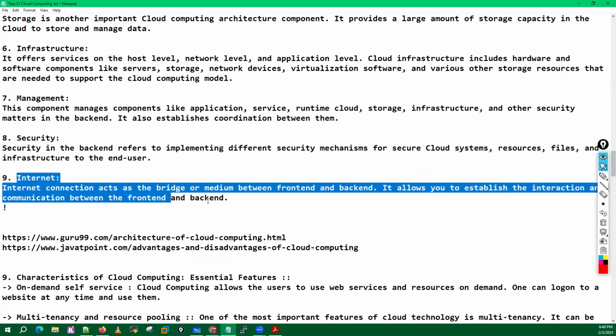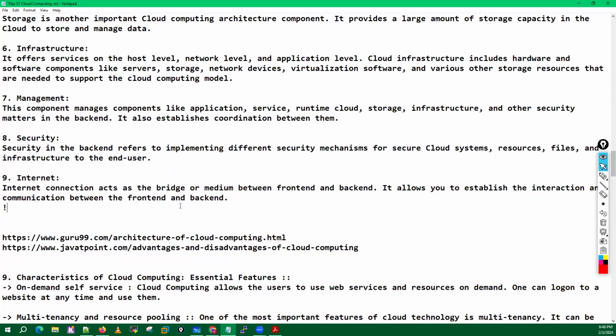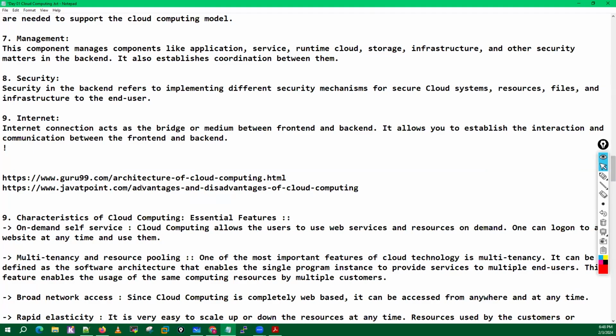Then internet: we need a good internet connection to provide a good service with good bandwidth. Okay, I put these links as well. Just go through these basic things.